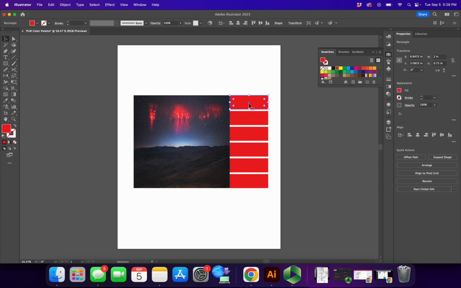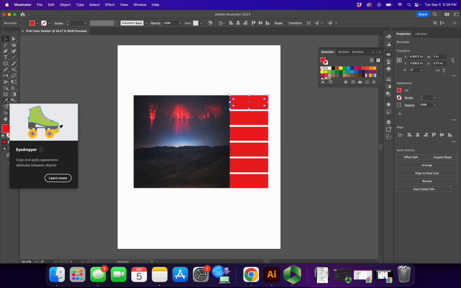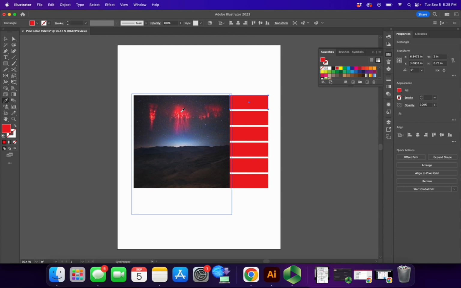So now we need to create our color palette. The first thing I'm going to do is click on my first swatch and go to my eyedropper tool. The shortcut is I on the keyboard, and I'm going to pick up this red color. And it's just a little different from the red I have selected right now.